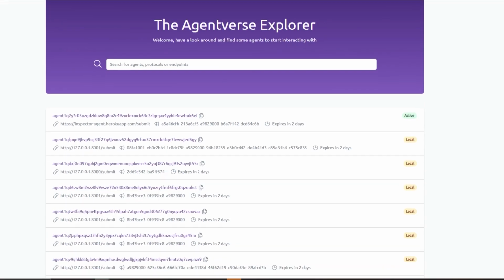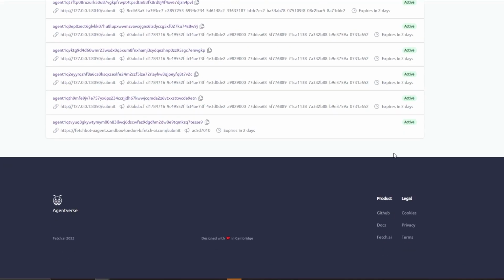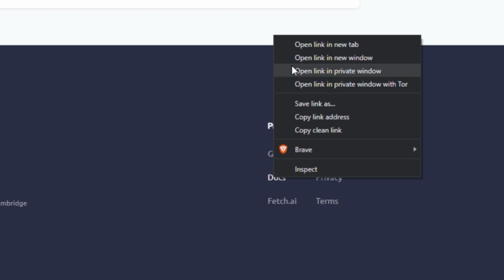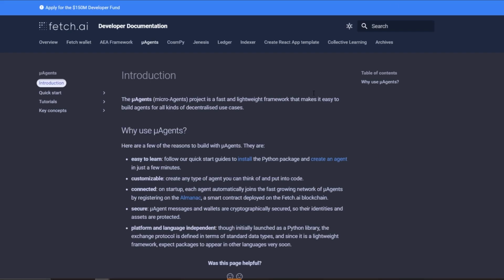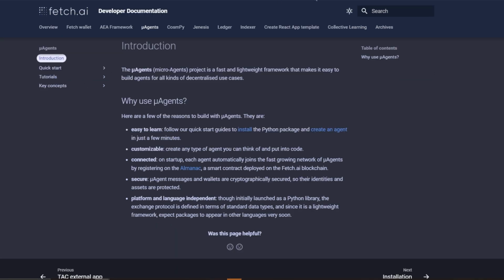You also have the ability to access the microagent documentation on any page by simply scrolling to the bottom of it and then clicking on the docs page, which will bring you, once again, as I said, to the microagent documentation, which can help you to build out your managed agents.